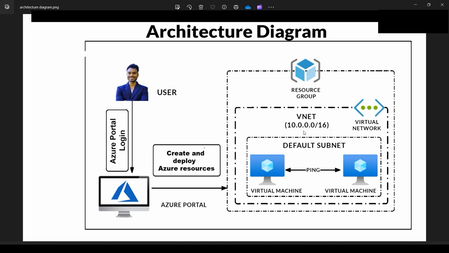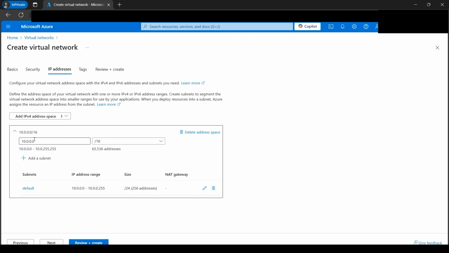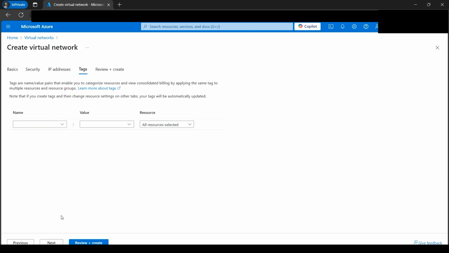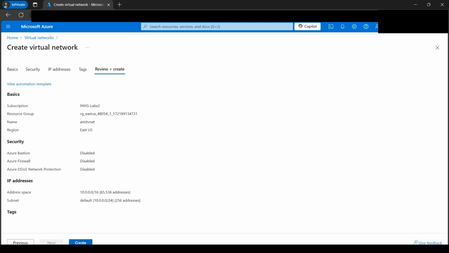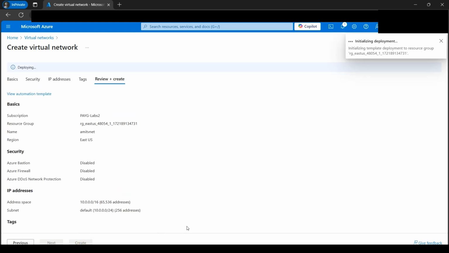So yeah, since we can see 10.0.0.0/16, that's what we have used here. If you look, 10.0.0.0/16, and we have used the default one. This looks good, so let's move ahead with the next step. Next is the tags. We can add tags if we want. Next is review and create. The validation is running. This looks good. Let's click on the create button. So our virtual network is getting deployed.